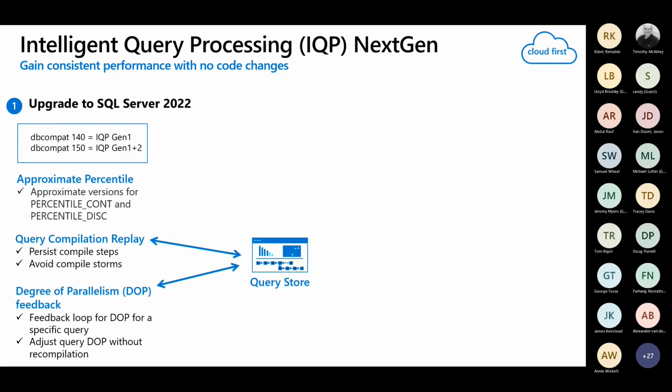In addition, if the Query Store is turned on, which will be by default in SQL 2022, we will light up two new functionalities, one called Query Compilation Replay and Degree of Parallelism Feedback. The degree of parallelism feedback, or DOP feedback, is a way to try to smooth out your workloads if a DOP query runs that is causing harm to all the workloads, right?